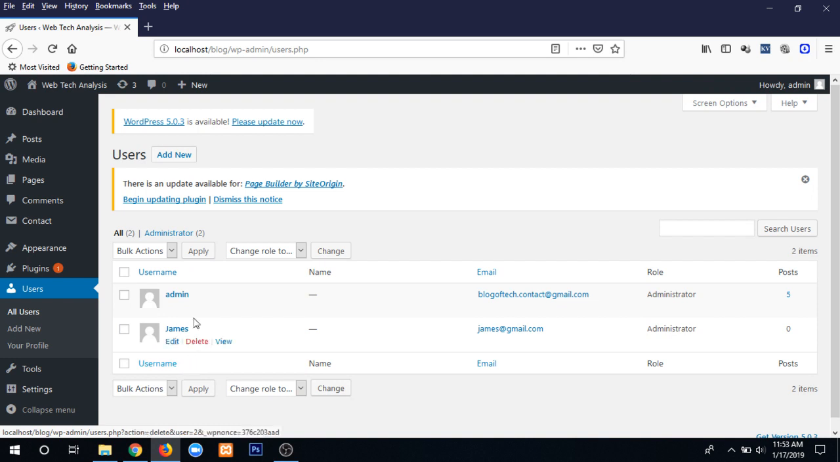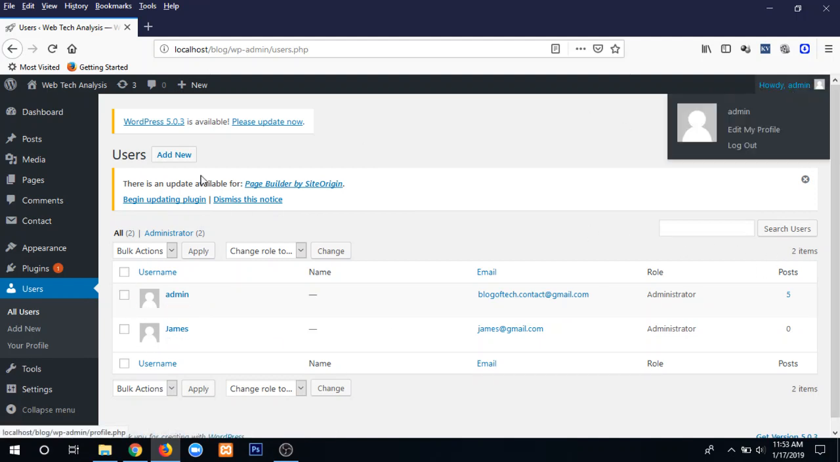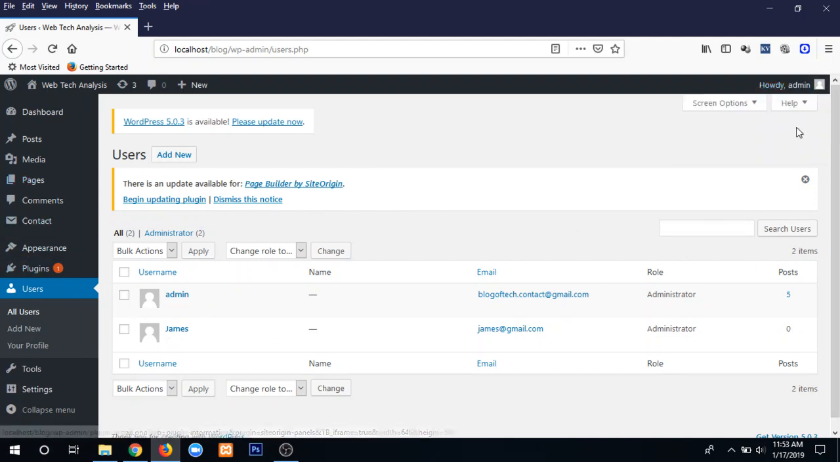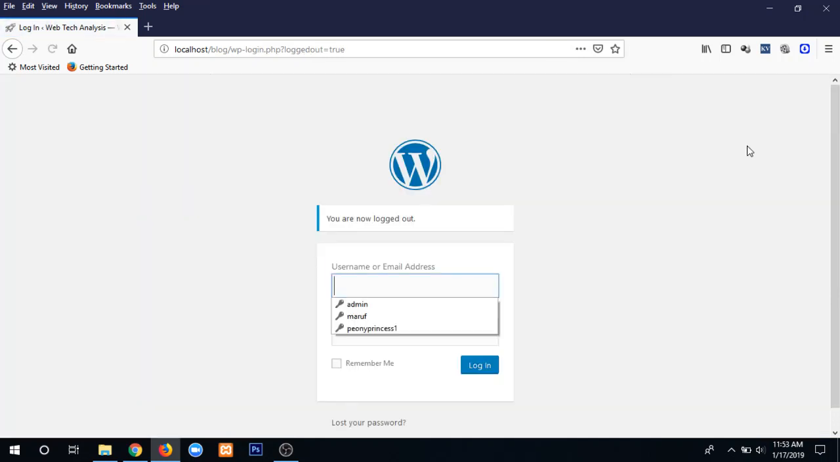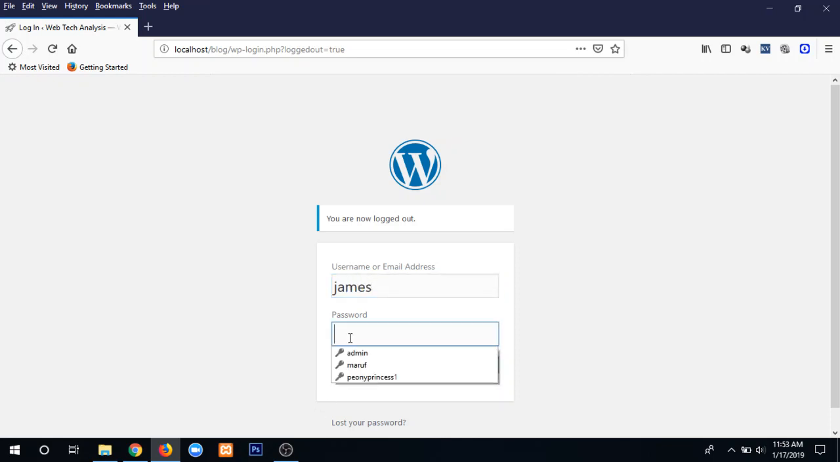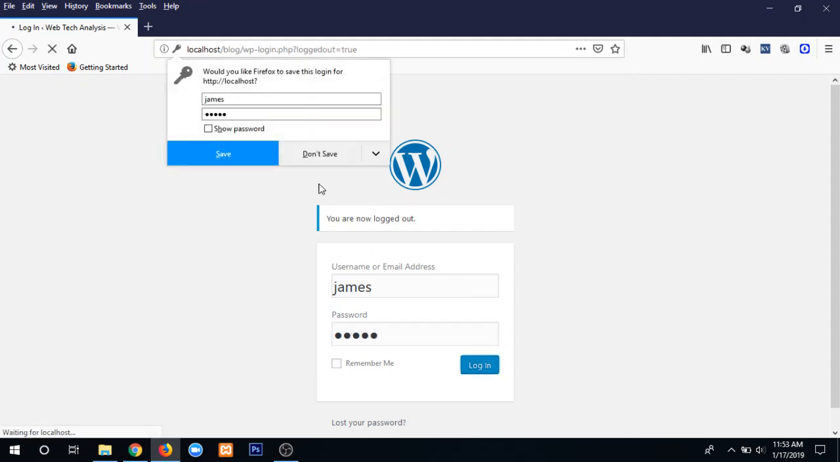Now how can he access it? I am showing this. Simply, you are the admin, you are the author of this website. Let's do this work from here. Simply what you have to do is log out. Okay, the username James, password 12345, just log in, no need to save.